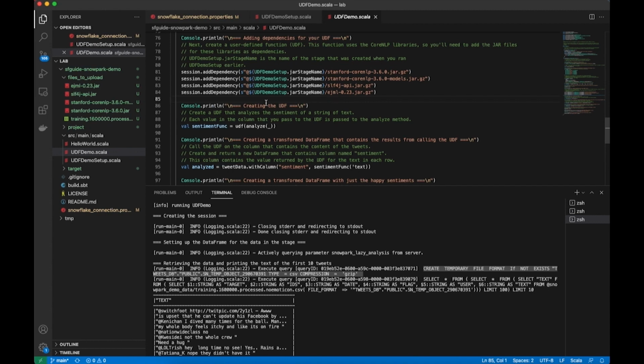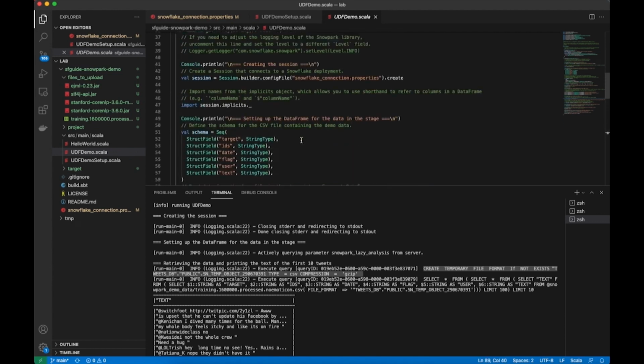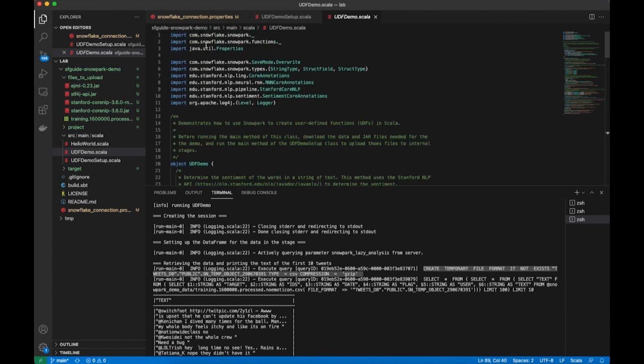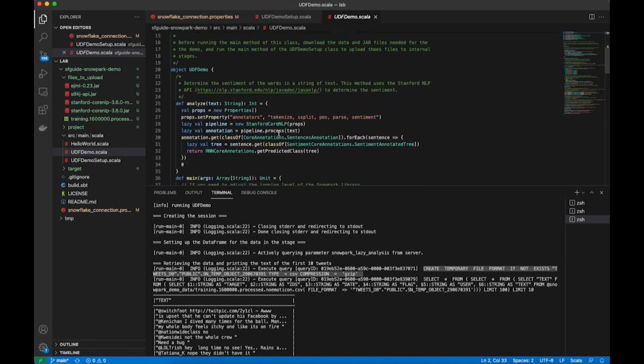Now next, we will create a user-defined function using the analyze method from Stanford Core NLP, which we will use to analyze the sentiment of the text, right here. If we back up a little bit, we are calling Snowpark functions from the Snowpark library. This enables us to bind external code with a user-defined function, and helps us deploy that as a serialized executable jar file, right?